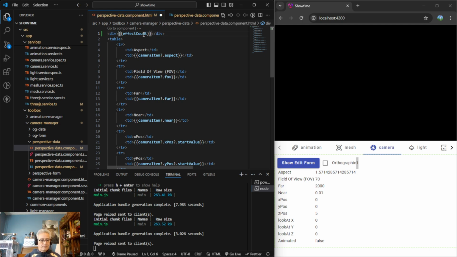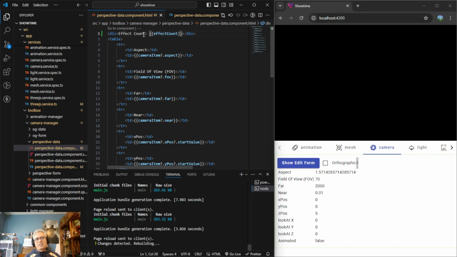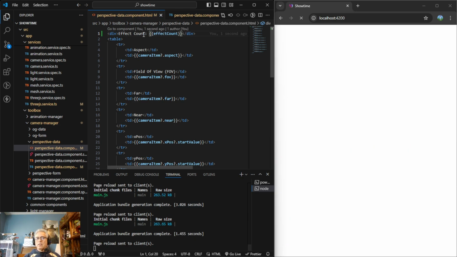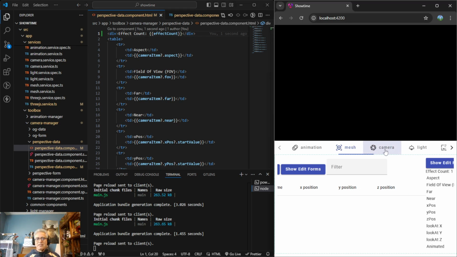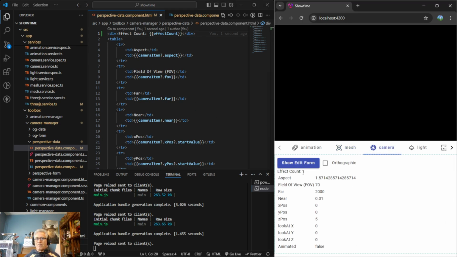Effect count. So we know that it starts off at 1 and then it goes to 1.57. So we would expect to see two effects, but we only see the one effect. So that to me is like, okay, I would expect to see two effects. So why am I not getting two effects?